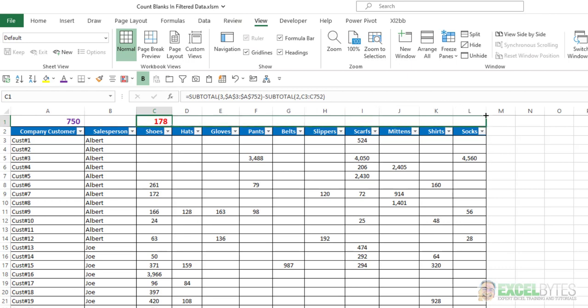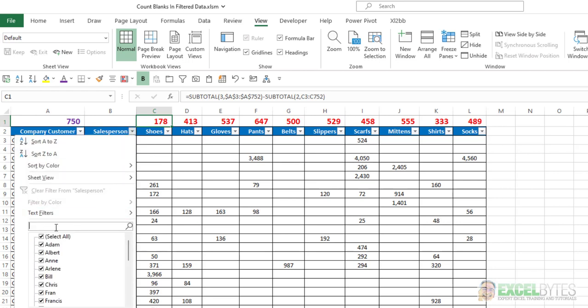And what that gives me now is the number of blanks in each one of my columns. So as you can see, the best looks like shoes with only 178 customers that have not purchased anything in that category. So now if I want to filter, let's say I want to take a look at Francis.